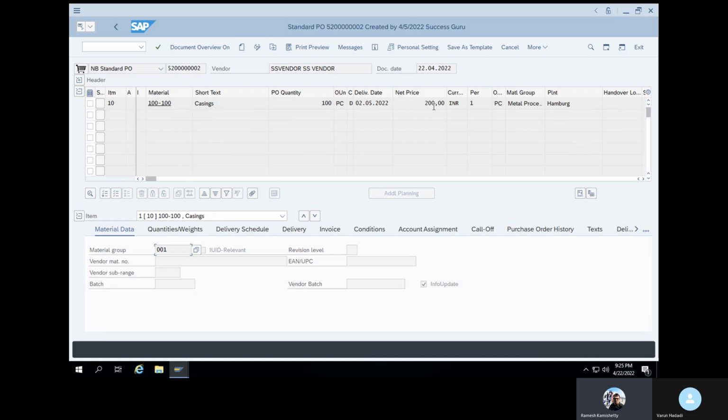Why is PRD triggering? Because of the difference in the price.